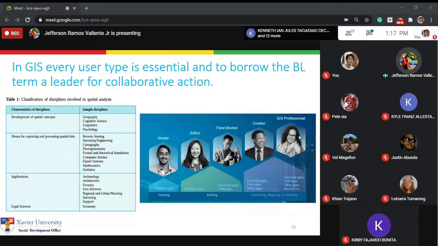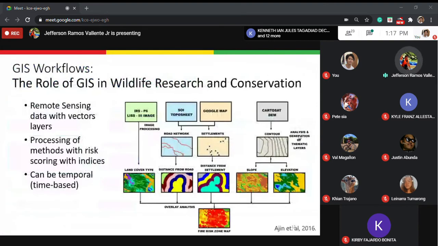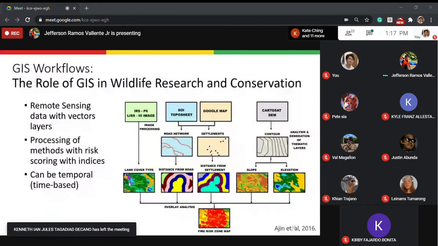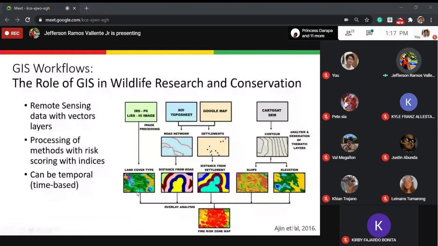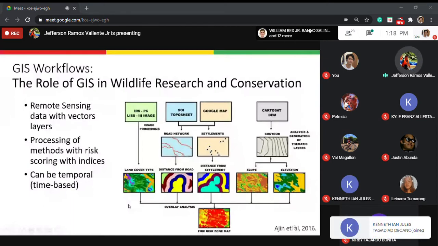An example of a workload that you can work on is this one. This is for a fire risk zone map. So we will use different data sets. An example is if we have a land cover type and a value for road distances, distance from settlements, slopes, and even elevation, and you assign scores for each of these layers, we can then produce a fire risk zone map. So it is one example of how we can work with GIS, and it has many applications in that case.